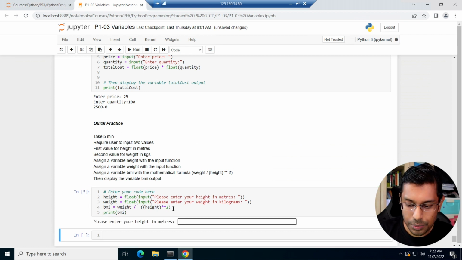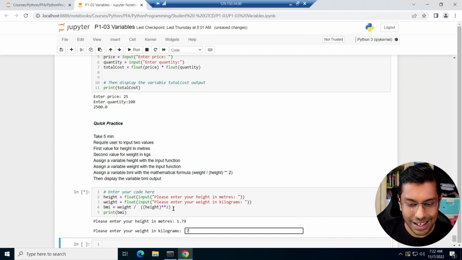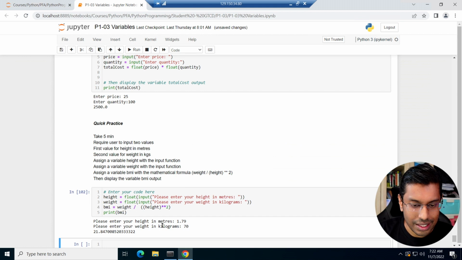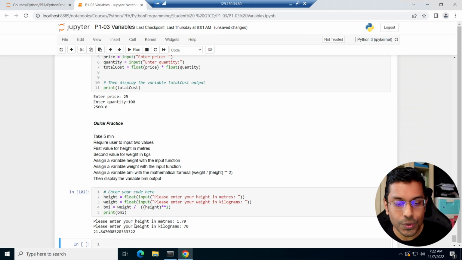So now the height, let's put it as 1.79 and my weight as 70. You can see that your BMI is 2.8470085203. Simple, as simple as that. You can redo this many times and use your own values. You can run it and you can see how it works.